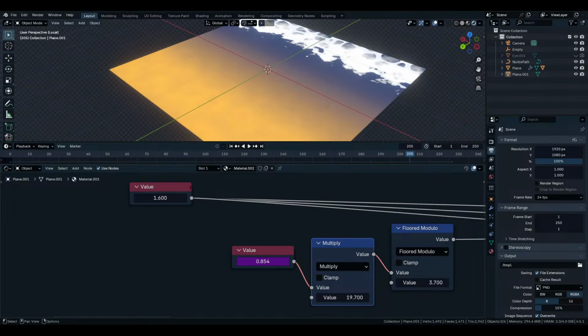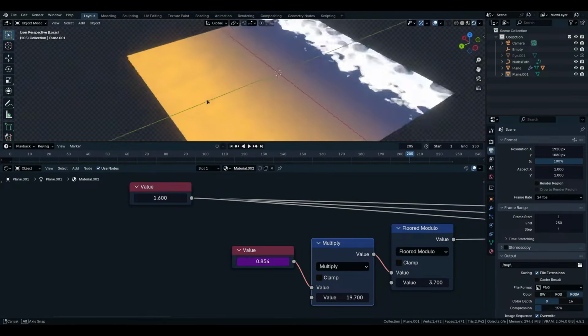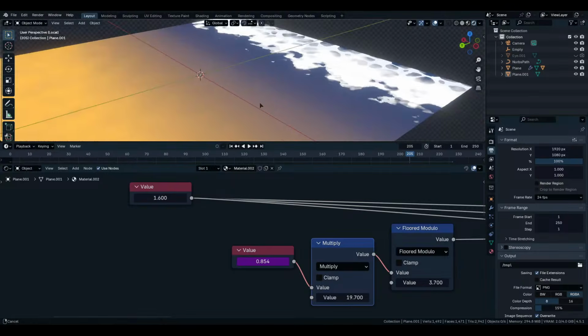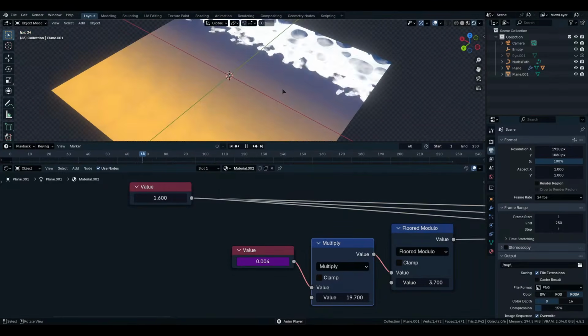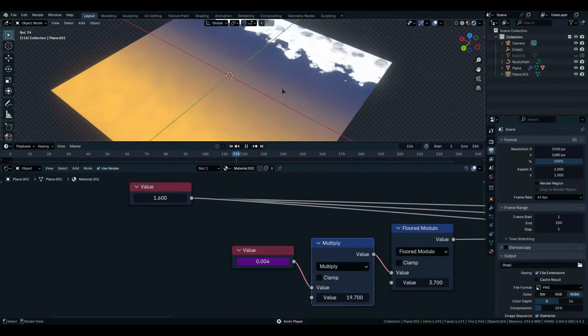Maybe this project file I will upload to Patreon, so if somebody wants to discover that and make it better. Maybe I'm going to work with it later on to see if it's going to work better or not.